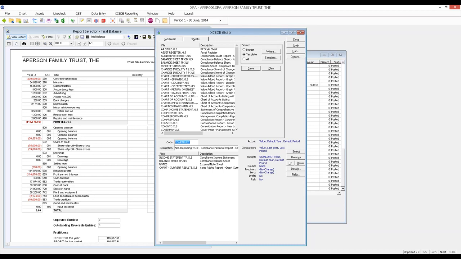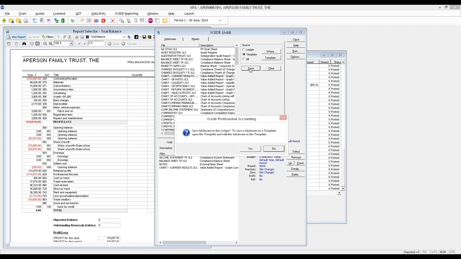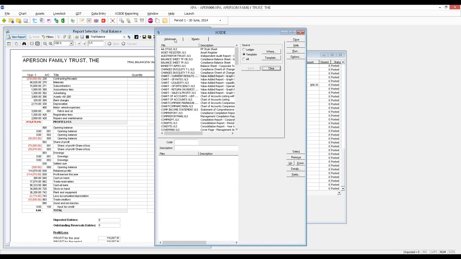Okay, so I can say, and change my description to client-specific management report. Okay, and I hit save. What this will do is save a job stream to this ledger. Again, don't worry that you're going to change the template because you won't. You're just saving the job stream to this ledger.